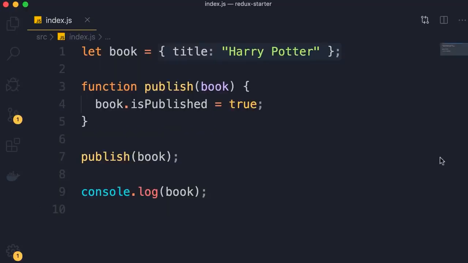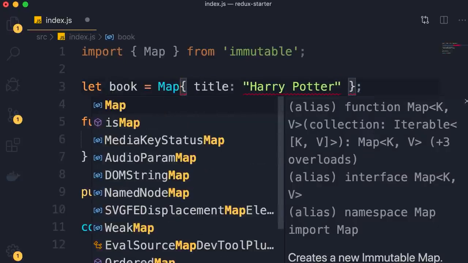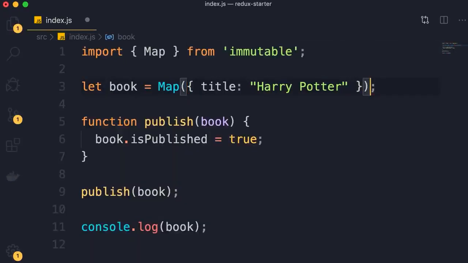Now, back to this code. On the top, we need to import the map function from the Immutable library. With this map function, we can create a map or hash map. That's like a regular JavaScript object. It's a container for key value pairs. But this map object that we get from this library is immutable. So now, instead of using this plain JavaScript object, we're going to call the map function to get a map object. Now let me temporarily comment out this code.